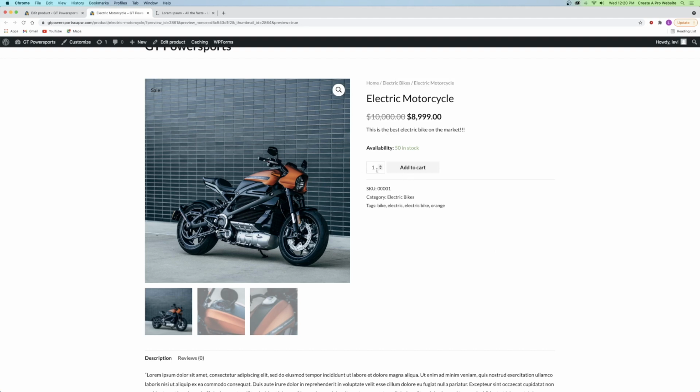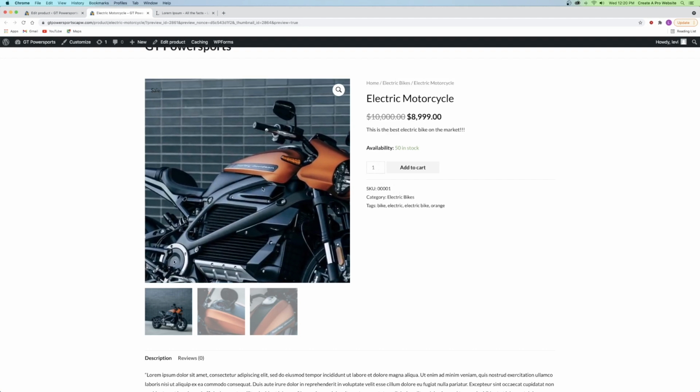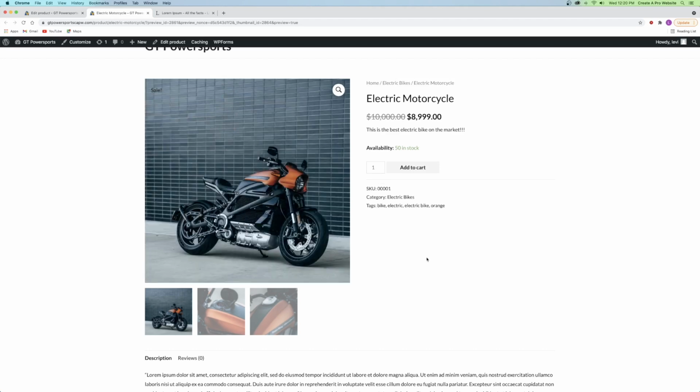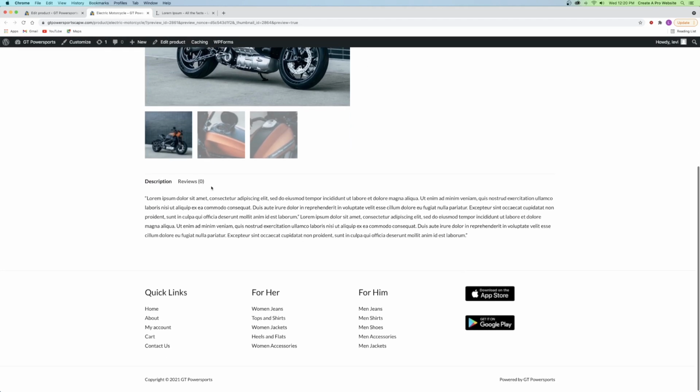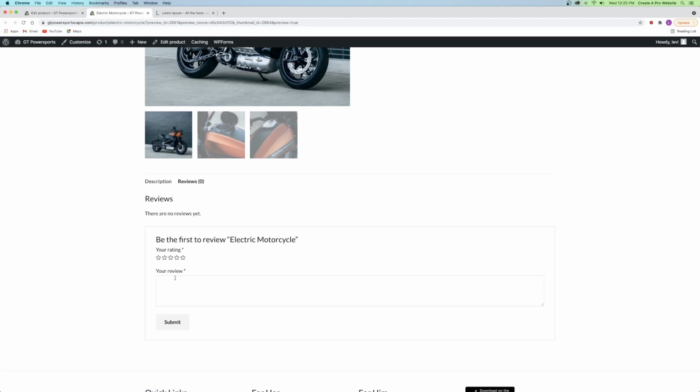Now, remember when I said you can choose to sell this product individually? That means that this wouldn't be here, and all you can do is click add to cart. You wouldn't be able to select multiple motorcycles because now this is going to be 8,999 times 5. Which you might actually want to say sold individually if you're selling something as expensive as a motorcycle, but that's up to you. Okay, and then you can also do reviews right here, and all you have to do is say, this is a great bike.